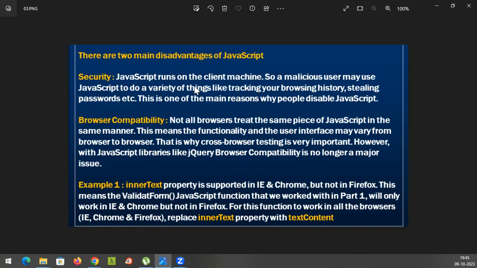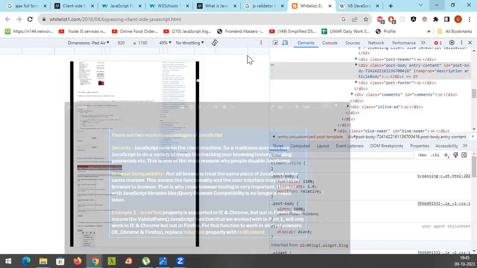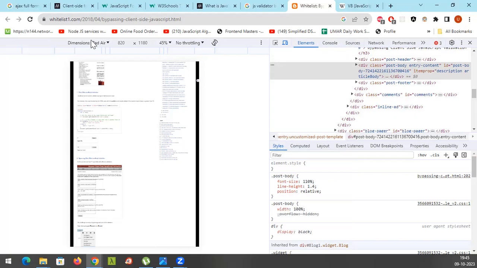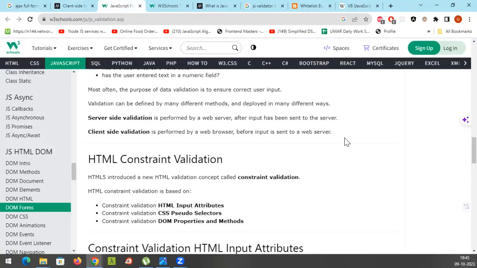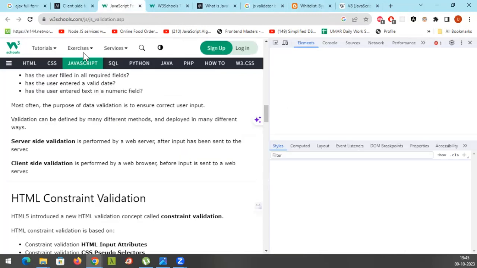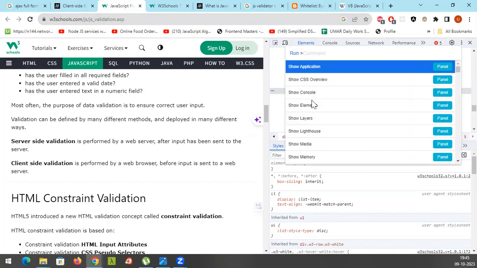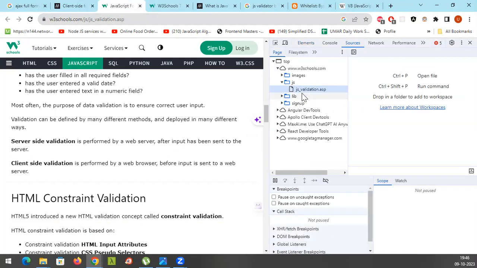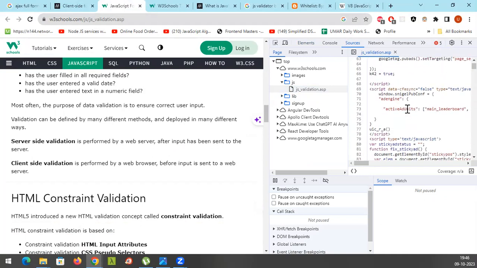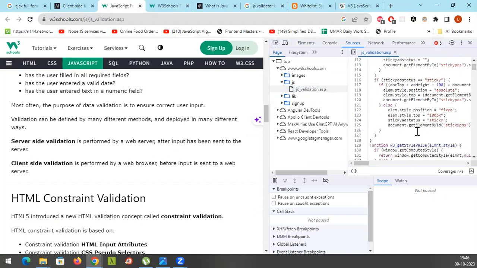Okay. Security: JavaScript runs on the client machine, so a malicious user may use your JavaScript to do a variety of things. Since it is client side, you can check anyone's JavaScript code. For example, if I come here, the JavaScript is there. I want to check what JavaScript code W3Schools has. I can simply press Control Shift P and check the source files. All the JS files will be there, validation. See, I can easily see what logic they have implemented.